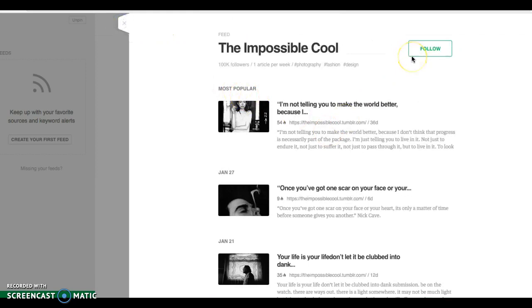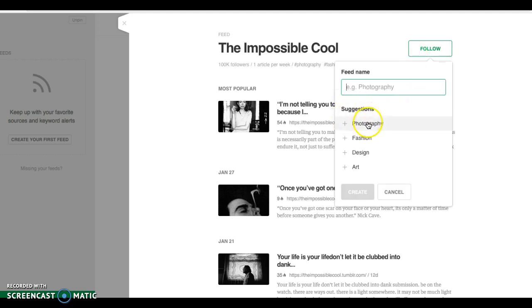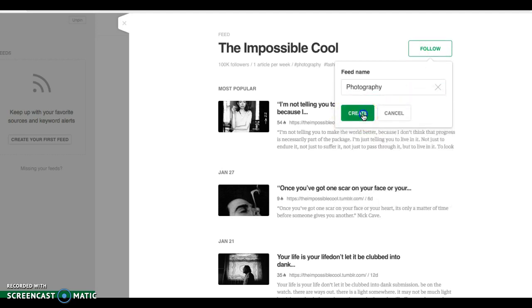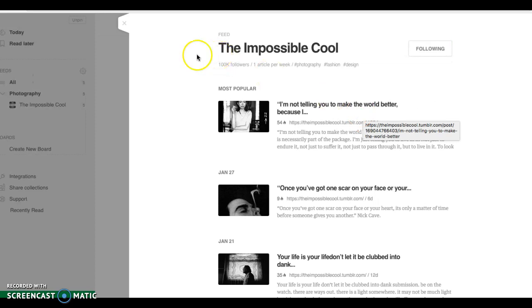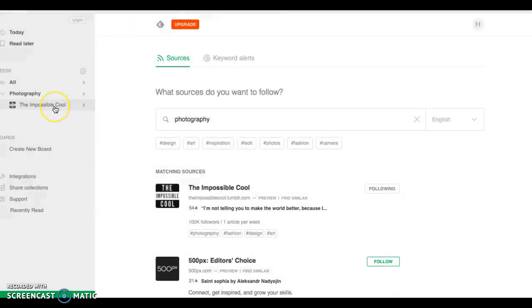And what you can do is, if I found this feed, The Impossible Cool, I can follow them and make a new feed, and I can put it under photography, create. And now over here on the left side, I have a photography feed with the article that I like, and I can look back to that and try and follow more articles.